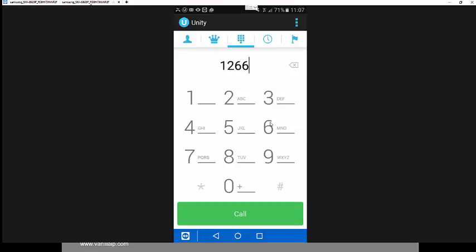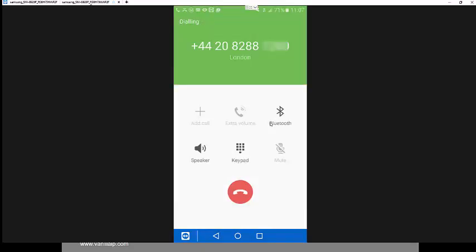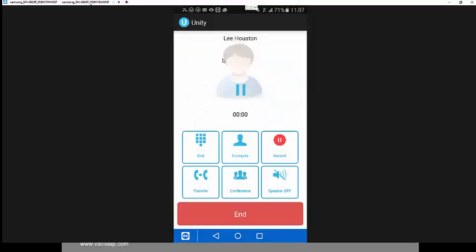So we get a notification that there's a call in progress. Now here's what I mean when I talk about it's the GSM network placing the call. So it's the mobile phone that's actually placing the call. Now if I answer the call on my other phone, Unity Mobile automatically repopulates over the native dialer.